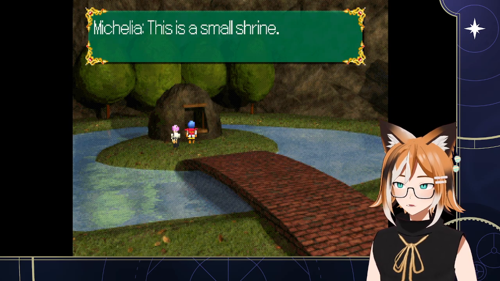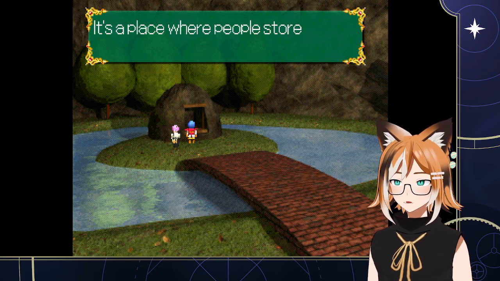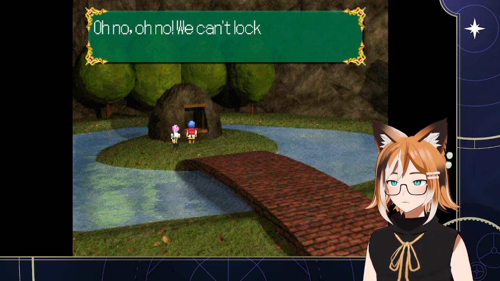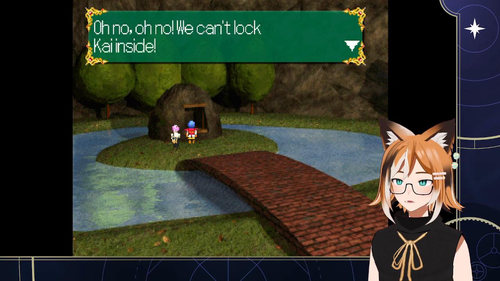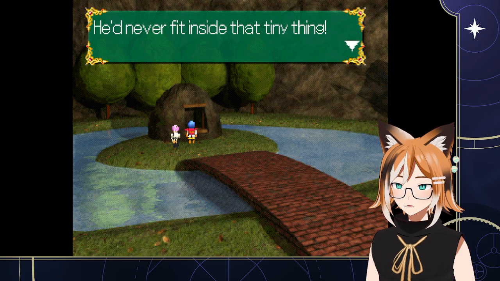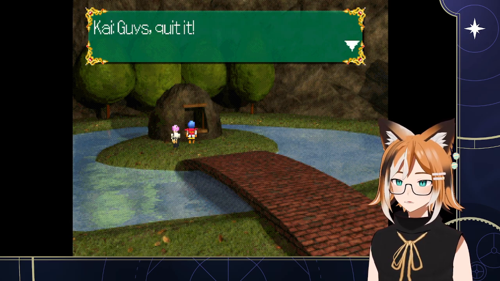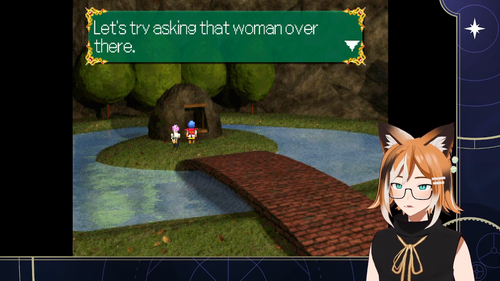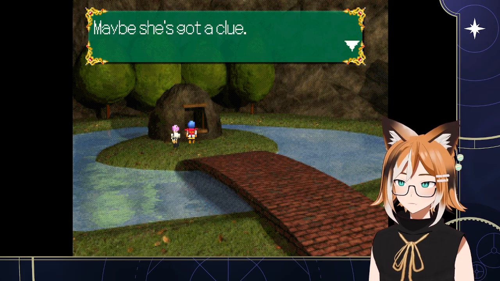Hey, what's with this dirty house? This is a small shrine. It's a place where people store things that are important to them. Important things? Oh no, we can't lock Kai inside. What the heck are you talking about? He'd never fit in that tiny thing. Guys, quit it. Then what should we put inside? Let's try asking the woman over there. Maybe she's got a clue.